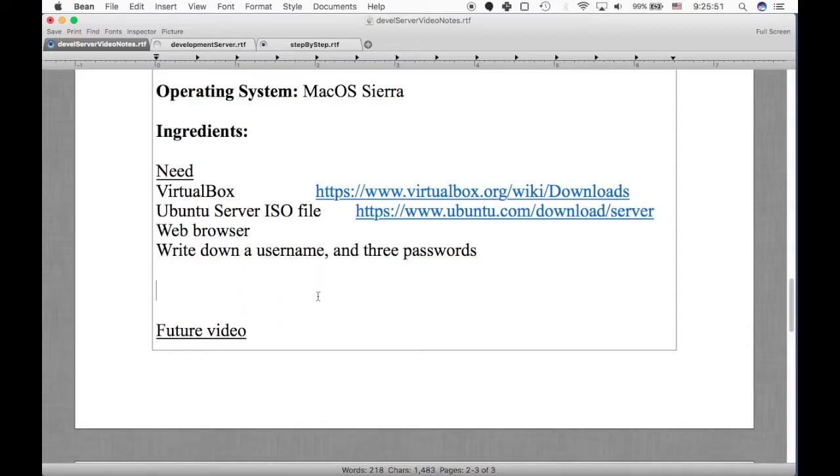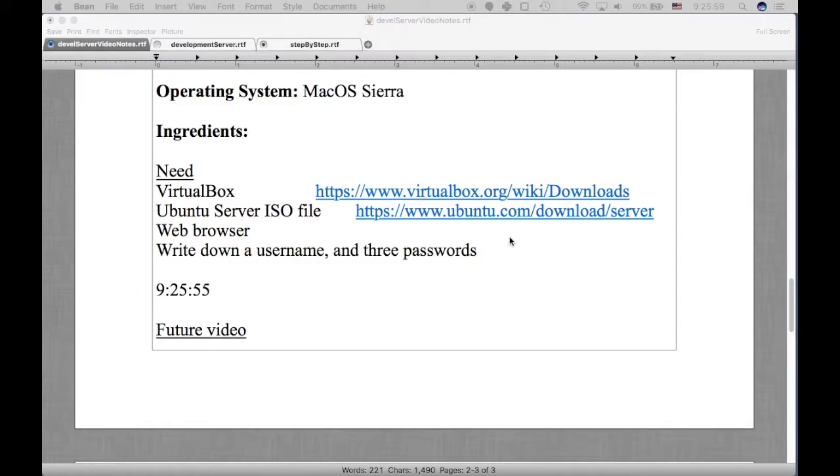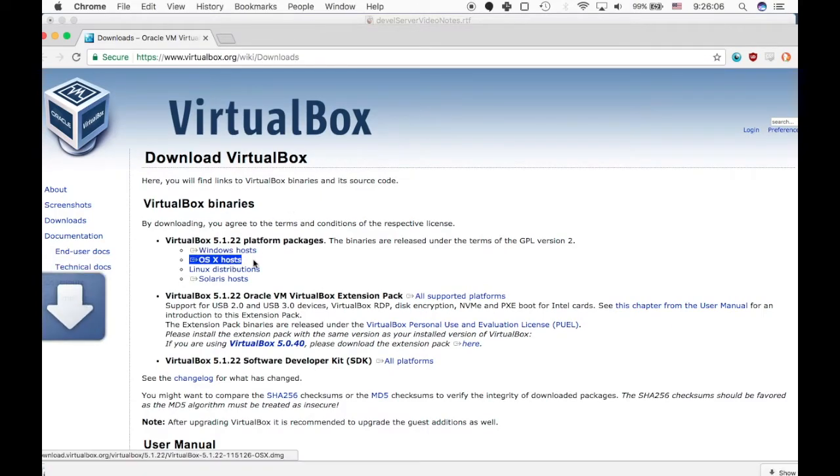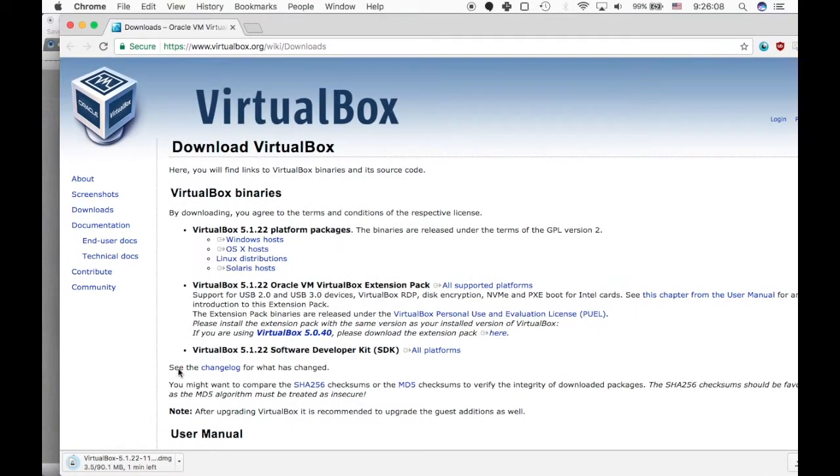So we're going to start the time right now. It is 9:25 and 55 seconds. So the first thing we're going to do is go to virtualbox.org and download it. I'm going to click on the operating system, so OS X hosts. You'll see it's downloading here. I already have them downloaded, so I'm just going to click cancel.